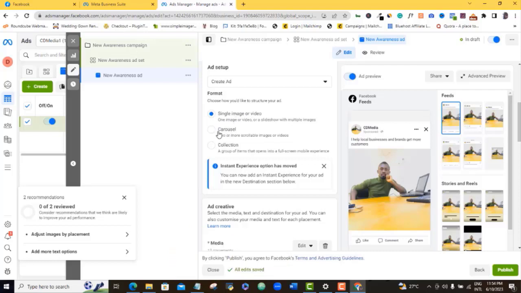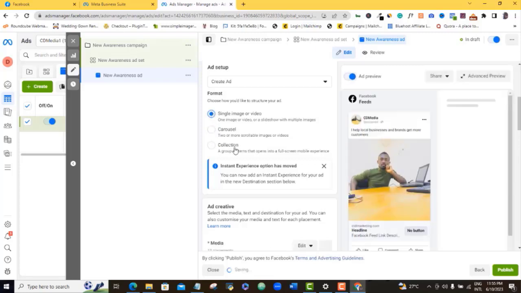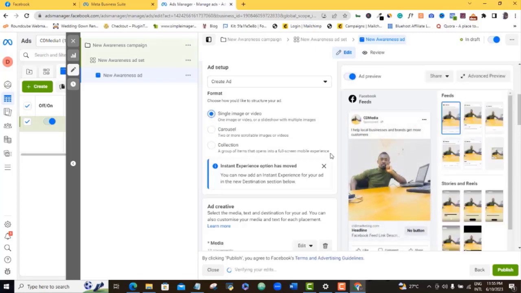Now, a carousel is when you have like 4, 5, 6, 7 images, and then people can scroll through those images to see your business. So if, for example, I'm a caterer, that might be what I may want to use. I can just set up 1, 2, 3, 4, 5, 6 beautiful pictures of my cake for this particular one. And if you want to select collection, you go for this. But most times you might always want to go for single image or video.